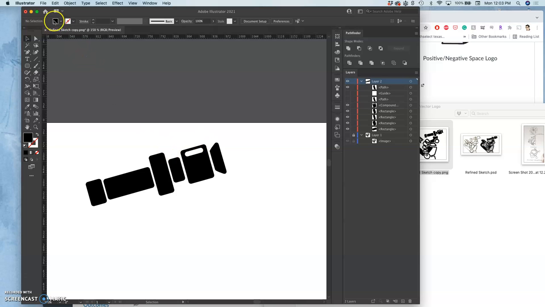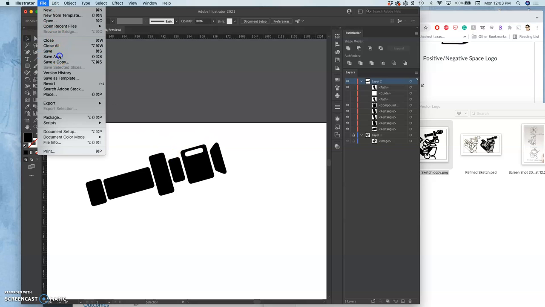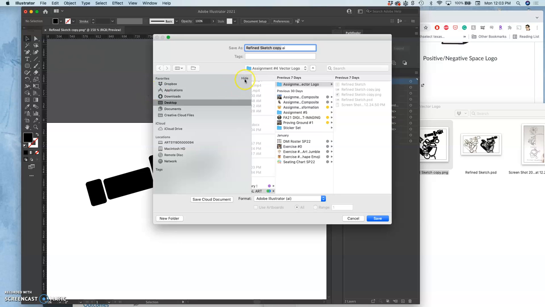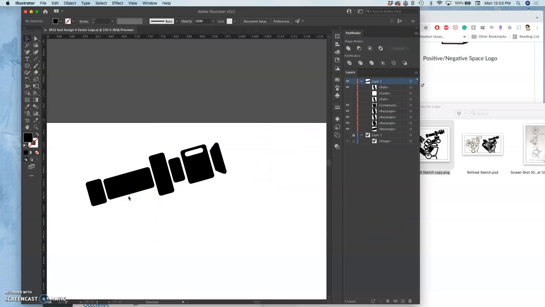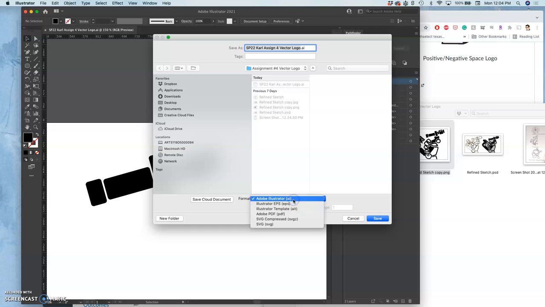This is a good time to save it. So I'm going to say File, Save As. And because I'm working on it right now, I'm going to save it as an AI file, an Adobe Illustrator file, and I'm going to call it SP22. And I'm going to put it into my assignment 4 folder. But I'm going to save this in a few other formats too, because what if I don't have access to Illustrator and I want to keep working on it? I'm going to say File, Save As, and then instead of an AI, I'm going to save it as an SVG, a scalable vector graphic.